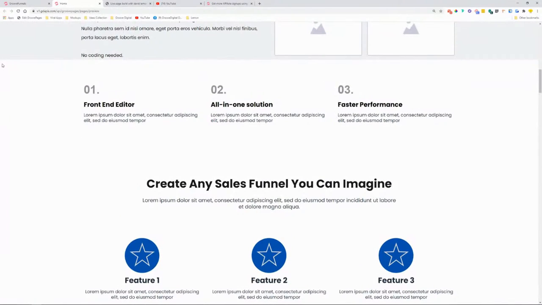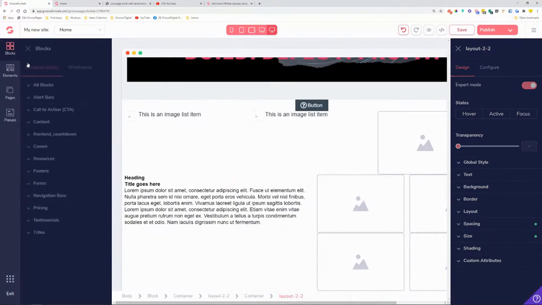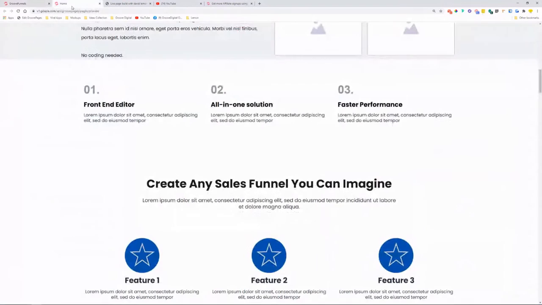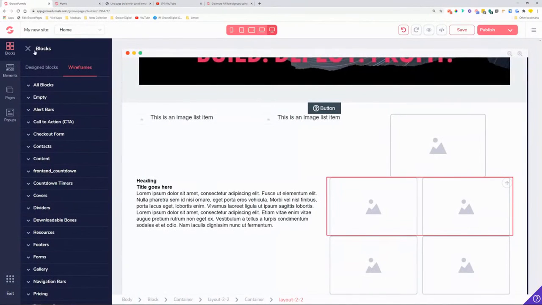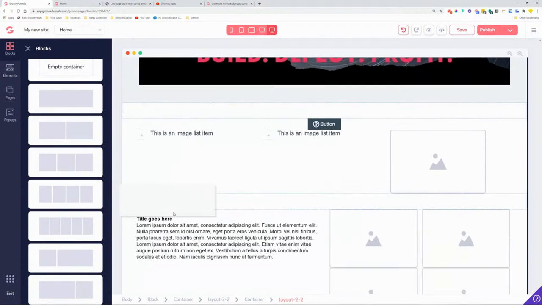So the next block over here is very simple. This is text. So this is kind of a title, subtitle, and a paragraph. I believe we have also these types of elements, but we have three. So there is one column, two column, three columns. So we will come into the blocks section, wireframes, empty, and then just choose this three column block.